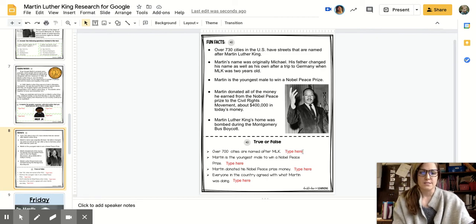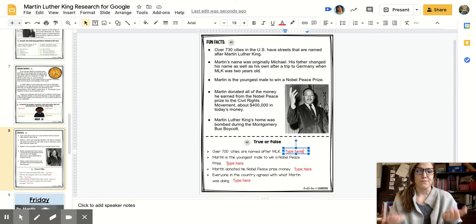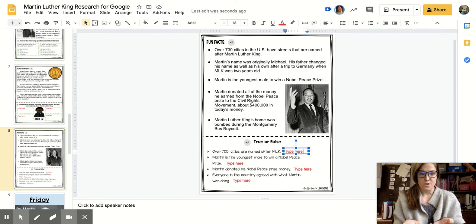And then in this little spot here, you would click and delete this, and you would write true or you would write false, okay? Down here, same thing. You'd click here, you will write true or you will write false, depending on if the fact is true or false. And you'll do that for all 4 of those true or false questions.